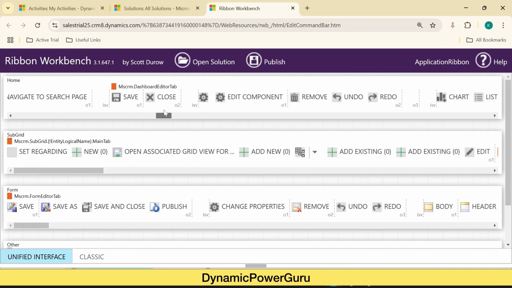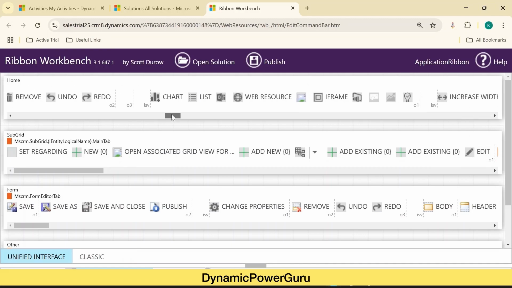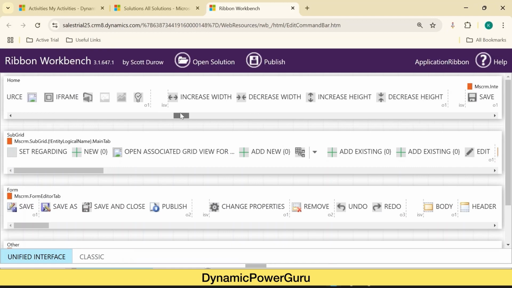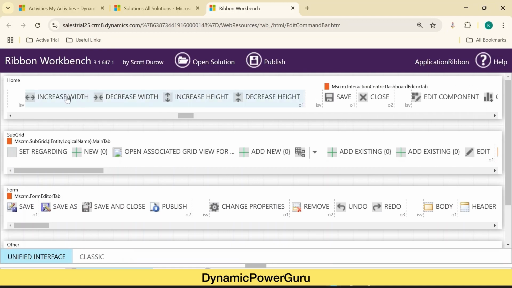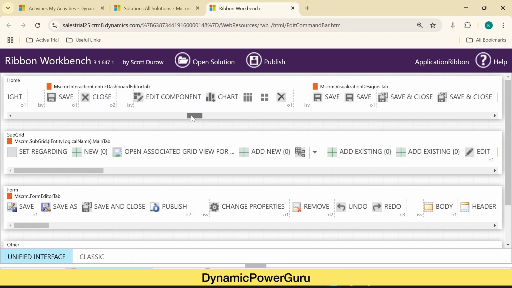Now if we scroll to the right side, similarly we have many other things, like the dashboard editor tab. In that case these many buttons will be there. And if we go to the right side, you can remember that for each chart which we put on the dashboard, we have increase width, decrease width, increase height and decrease height. This is a group of buttons, and these buttons can be customized. Here, this is for the interaction-centric dashboard, so these are the buttons for that kind of dashboard.